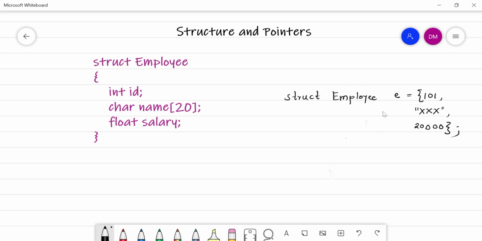Now, what we are going to do? We are going to store the address of this structure variable in pointer, and we'll see how to access these members of a structure variable using pointer. Okay, all of you know that pointer is a variable that stores the address, and it stores the address of a variable of the same type.